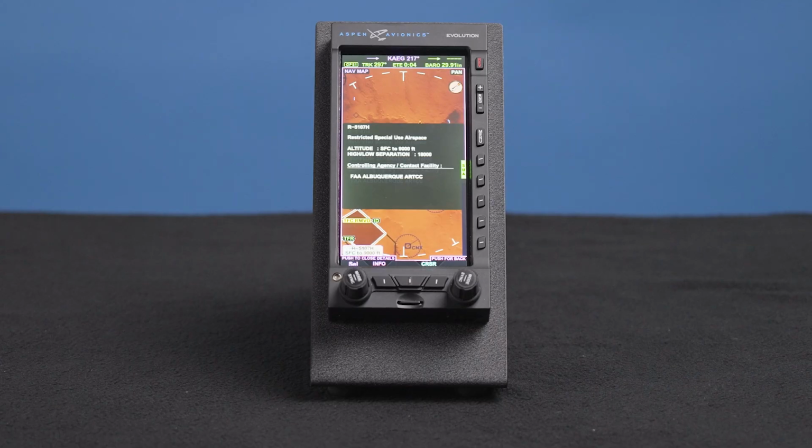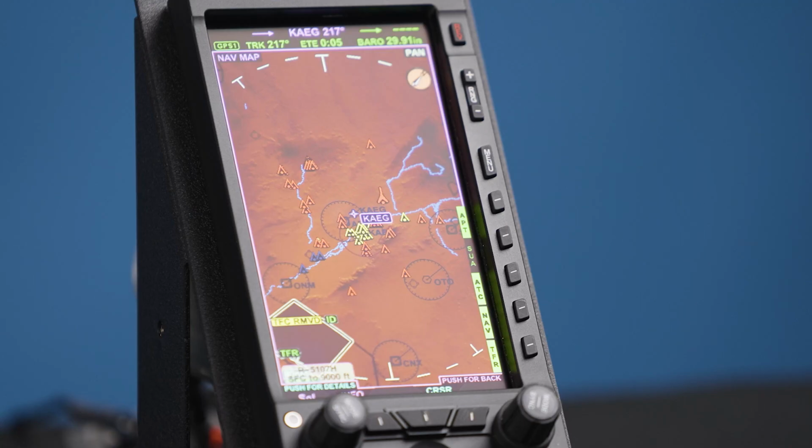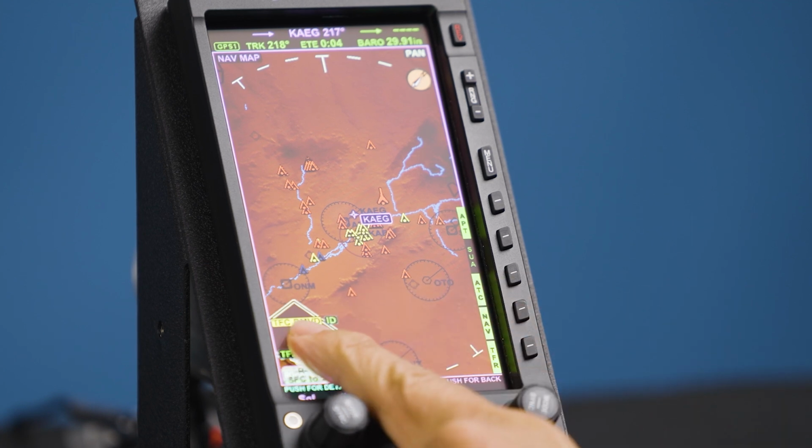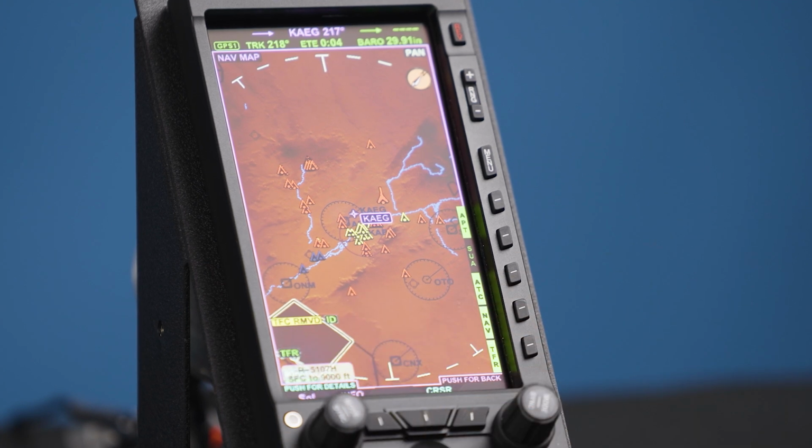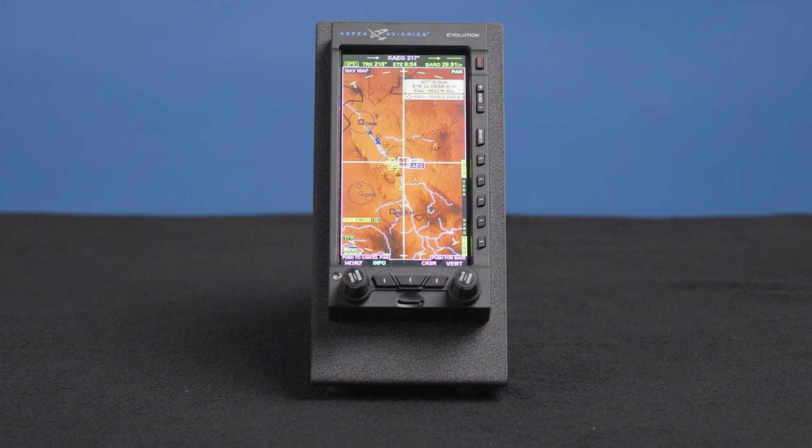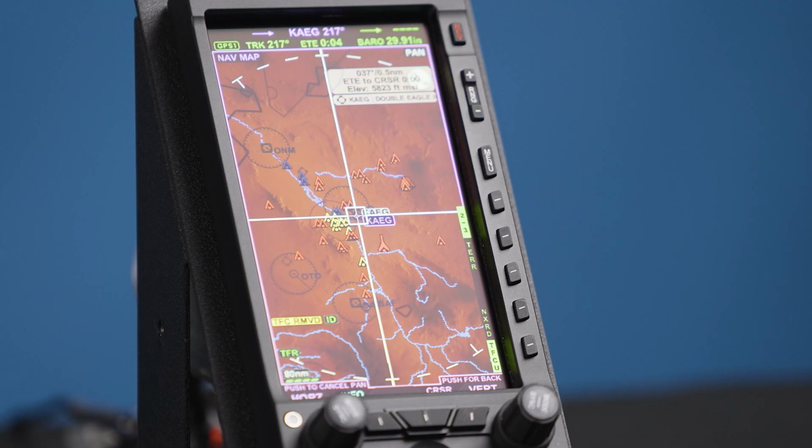You can also use the pan function to find information on VORs, NDBs, typically whatever is displayed on the nav map you can find information on. Notice whenever the pan function is enabled, the traffic is removed. It's enunciated with a yellow traffic removed enunciation right here in the lower left corner. If you recall in the menu setting, you can set the timer to pan out in increments of 30 seconds all the way up to 5 minutes.